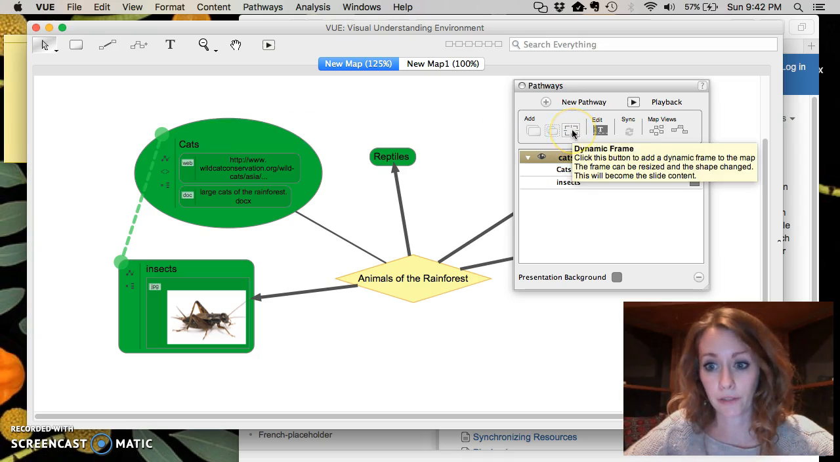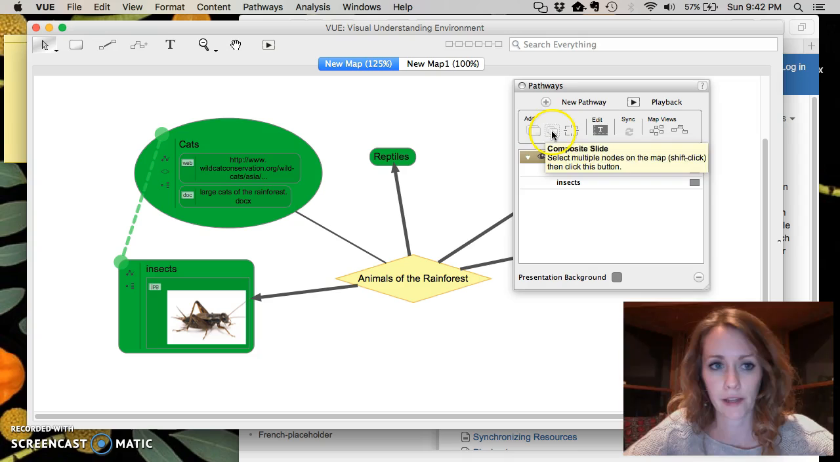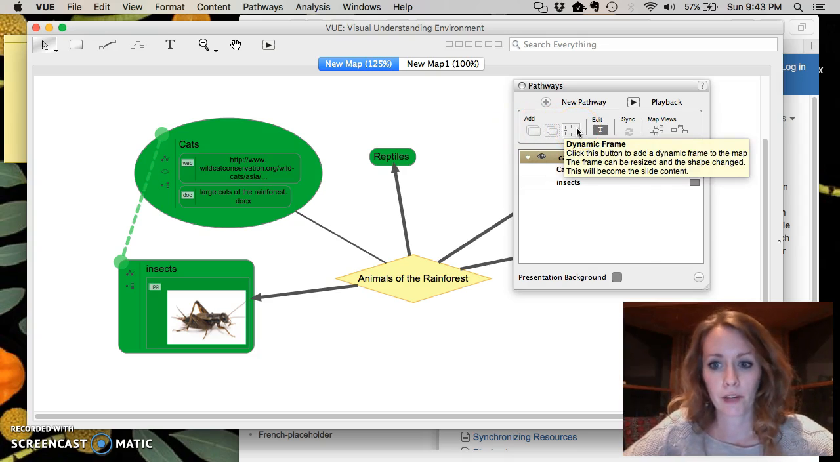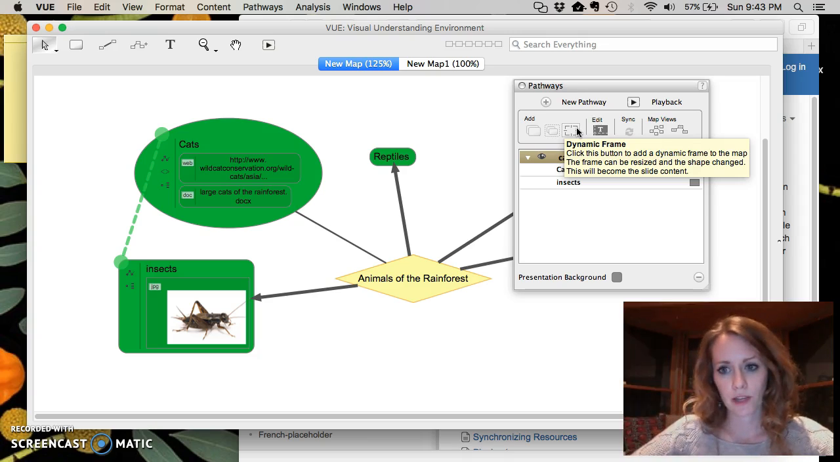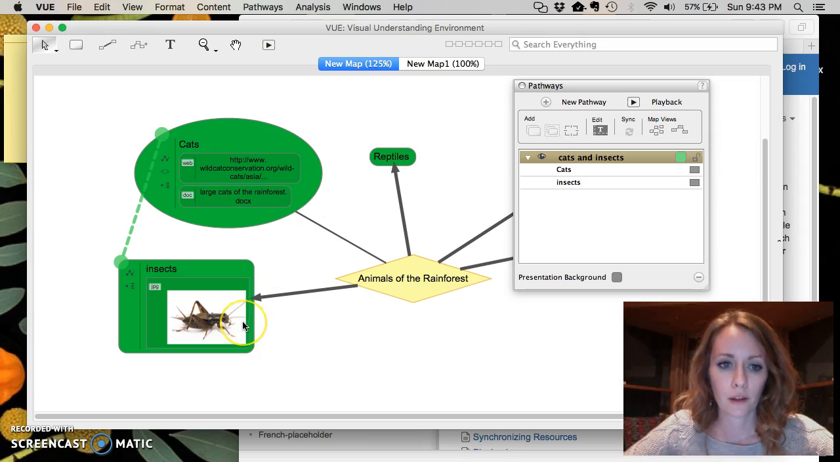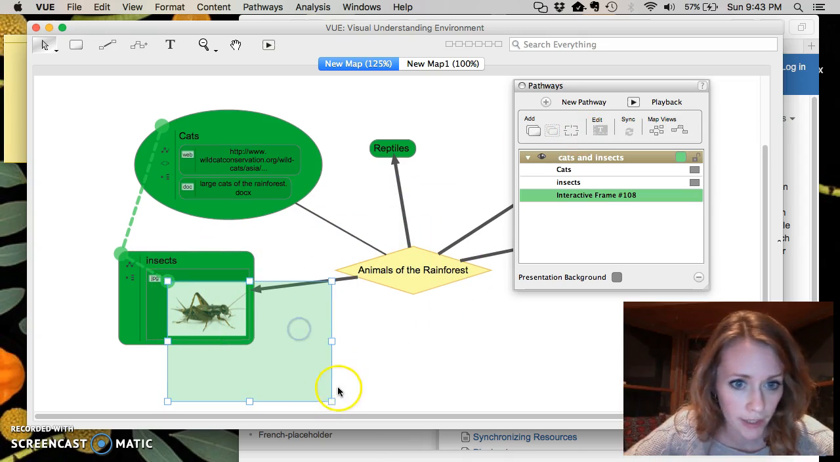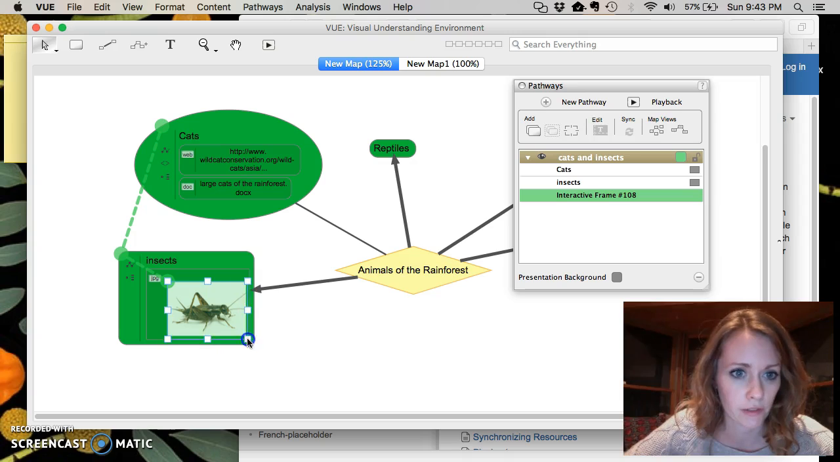The third option for a pathway, you saw the composite slide or just the regular nodes in the slide, is dynamic frame, which basically is like a zoomed in part of your map. So let's say you want just an image. I'm going to click dynamic frame. It pops up with a frame, which I can then drag and resize to what I'd like. So I'd like just this picture of the insect.